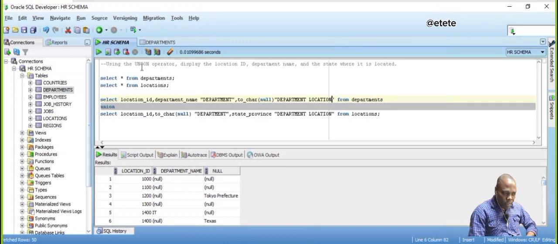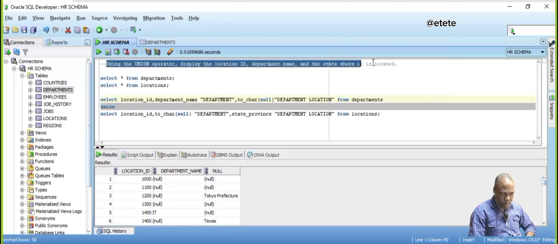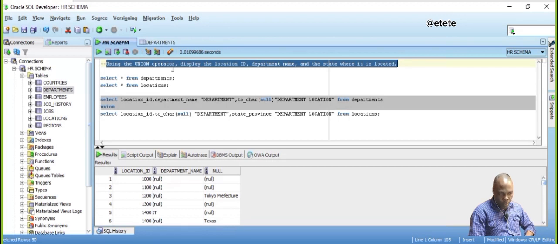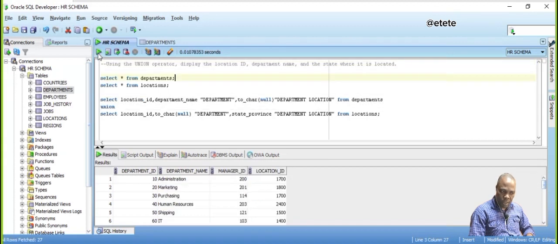What did I do? This is the problem I'm to solve. Using the union operator, display the location ID, department name, and the state where it is located. So I'm going to use two tables because I have location ID and department name in one table, which is department. Department ID, department name, manager ID, location ID. I don't have the state where the department is. I have that state in location.